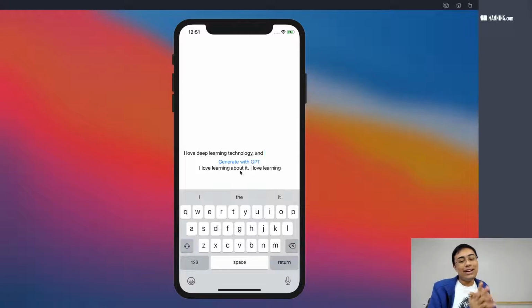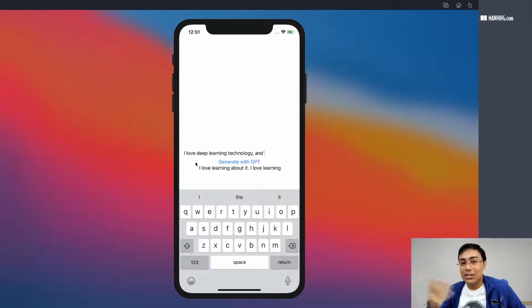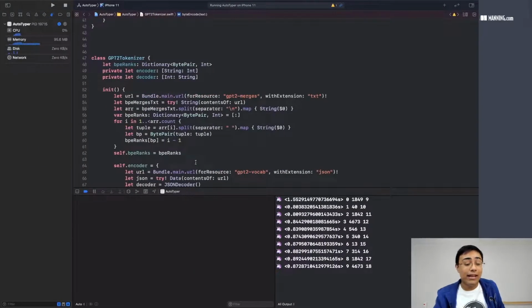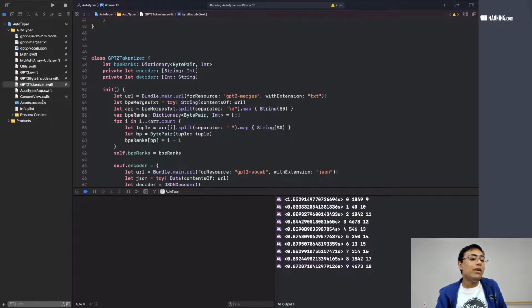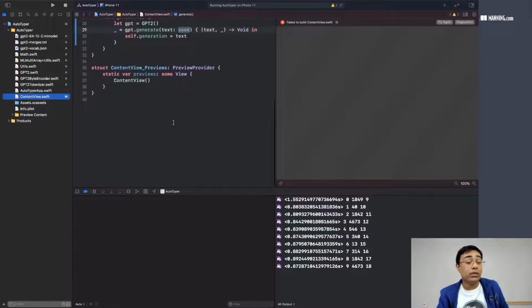So the network generates, I love learning of, oh, that's actually pretty exceptional. So I said, I love deep learning technology, and it generated, and I love learning about it, which is right. I love learning about deep learning technology, and I hope you do too. But that was the neural network actually generating text through CoreML. I think that was pretty incredible. But the only limitation now is that we do not see the text updating in real time.